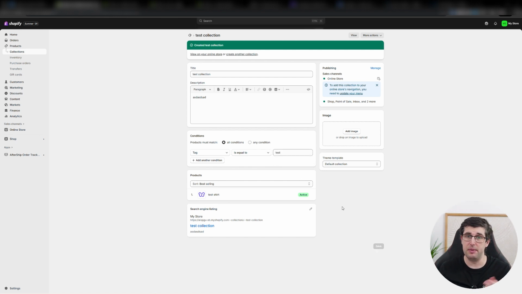Okay. And then you can add an image for that collection. You can again choose what channels you're publishing it on, and you can use a template. And then again, you've got your SEO listing. So it's a lot the same, very consistent when it comes to that.